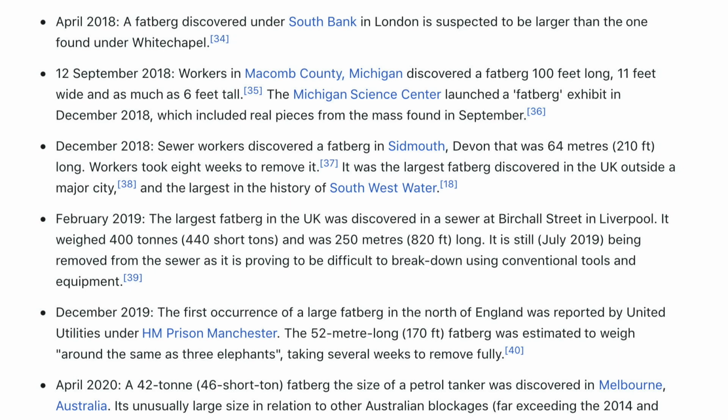Southwest Water. February 2019. The largest Fatberg in the UK was discovered in a sewer at Birchall Street in Liverpool. It weighed 400 tons, 440 short tons, and was 250 meters, 820 feet long. It is still, July 2019, being removed from the sewer, as it is proving to be difficult to break down using conventional tools and equipment.